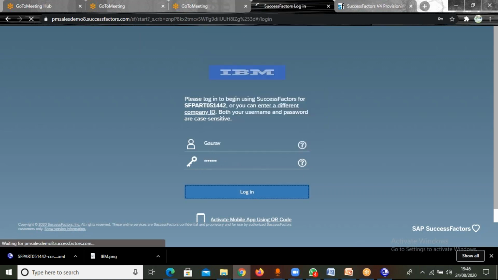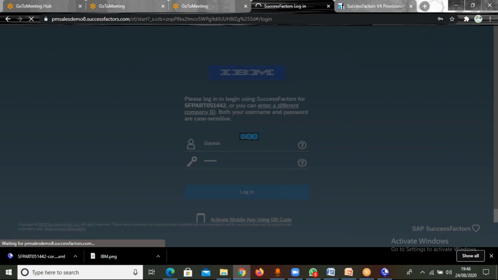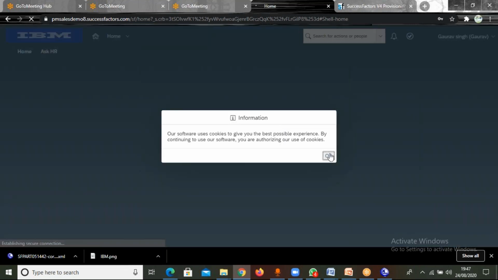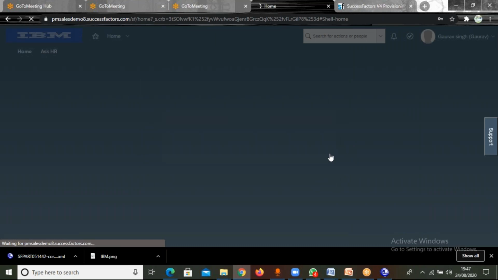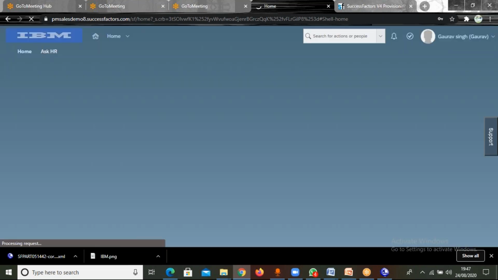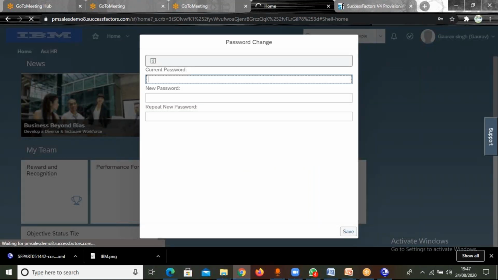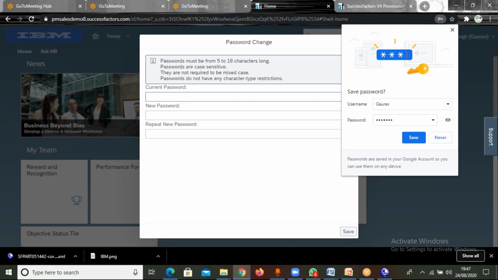Welcome. Login. So now I'm logged in. Okay, I'm a super admin. This is how the first person is going to log into the SAP client's SAP SuccessFactors instance. After that, the super admin has to. This is prompting me to change the password.